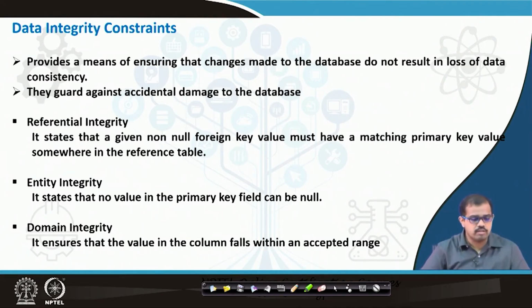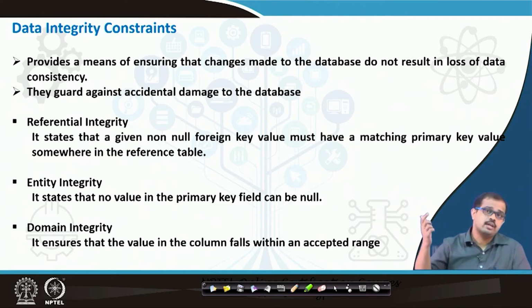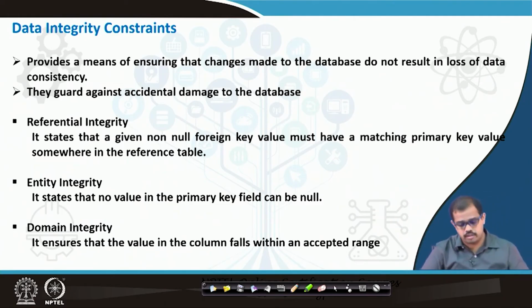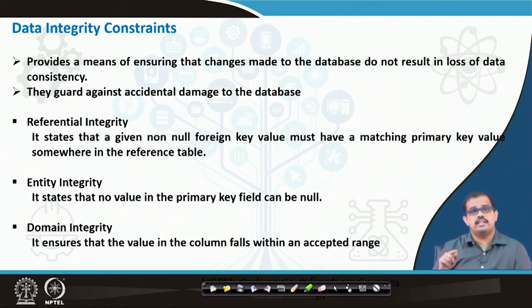So when we look at data integrity, there is something called referential integrity. Referential integrity states that, given a non-null foreign key value, the foreign key is one that may be a primary key in the database but becomes a key connecting to another key, and for that particular data set it becomes a foreign key. So a foreign key value must have a matching primary key value somewhere in the reference table. Okay, if that is not there, then the referential integrity is missing in that particular data set.